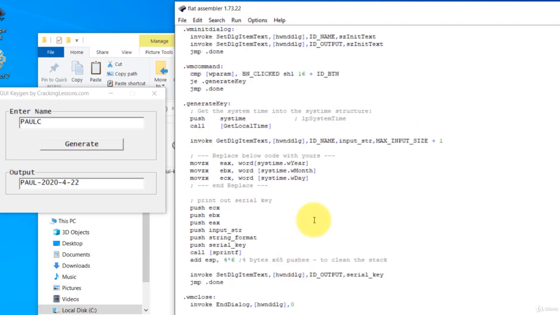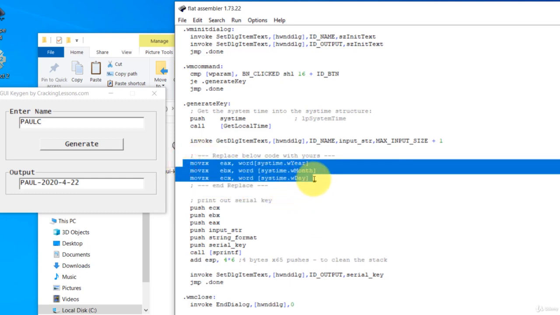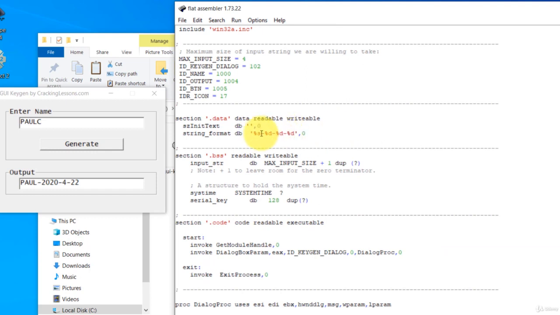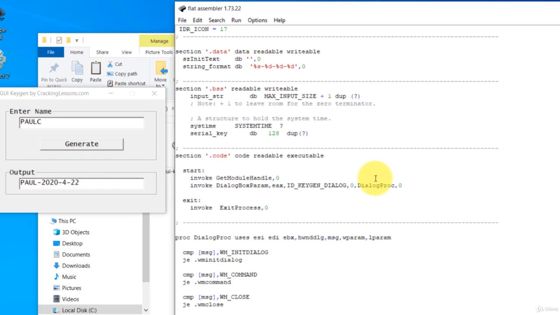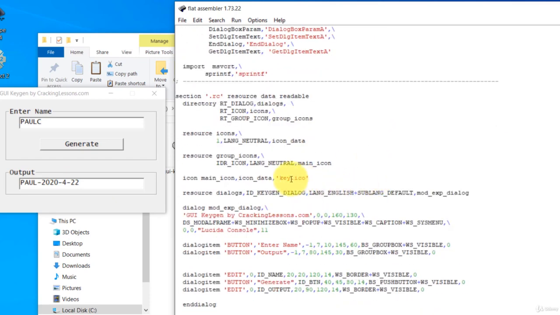When you are trying to create your own customized keygen, you might need to change a few things, like replacing this code with the code you got from x64dbg using the plugin copy to ASM, and you might need to change the format string as well to suit your serial key. And if you want to change the icon, you can change the icon here, key icon.